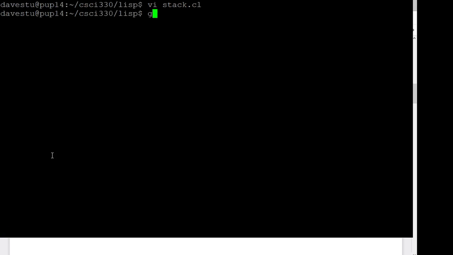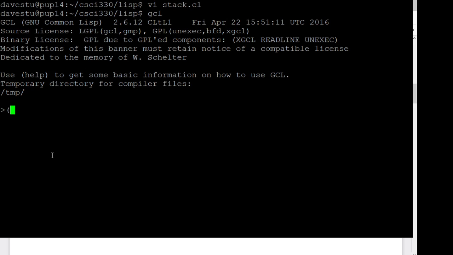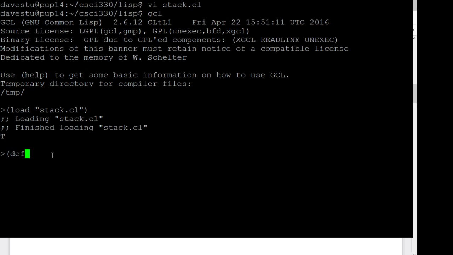So let's try actually running that in the interpreter. Let's do a load of our stack.cl and let's create a new variable, my stack, and we'll call that stack function to go through and create it. Okay, so we've got this thing. And if you ever want to take a look at the actual underlying implementation, again, we can just see what my stack is. It's just a nil, just an empty list.